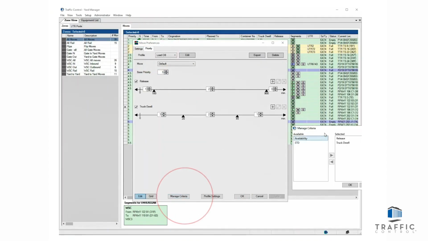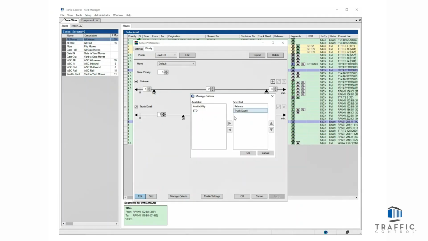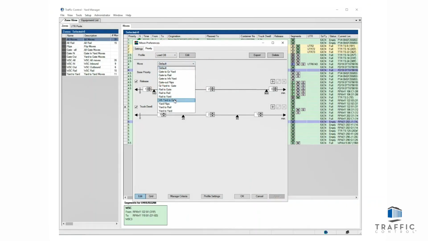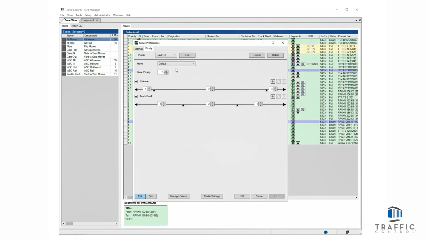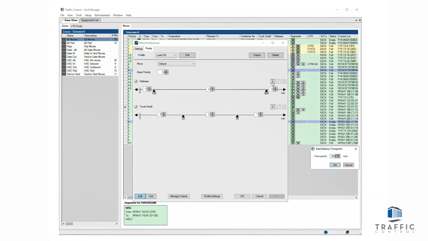We will be starting with managing criteria and understanding what is the most important criteria for the terminal to be able to prioritize moves. This could be availability, estimated departure, truck dwell. And we can add criteria to the selected columns and move it back and forth depending upon how the terminal would like to set them up. We have some default priority profiles also set up in the system. And these default priorities have a base priority against them, which when selected, the moves will be prioritized accordingly.